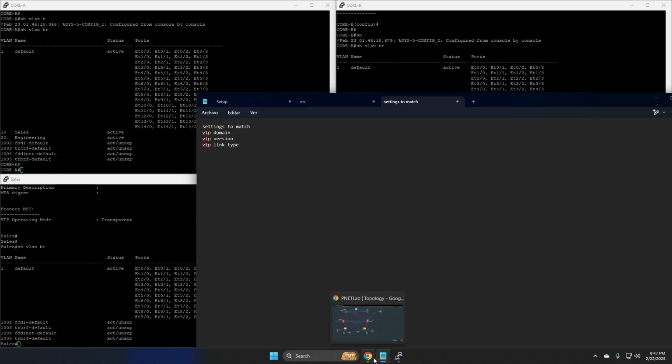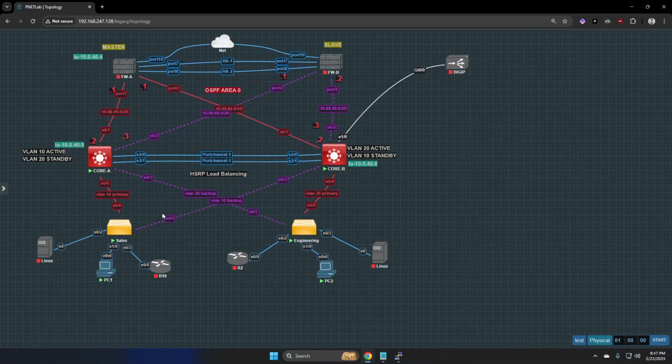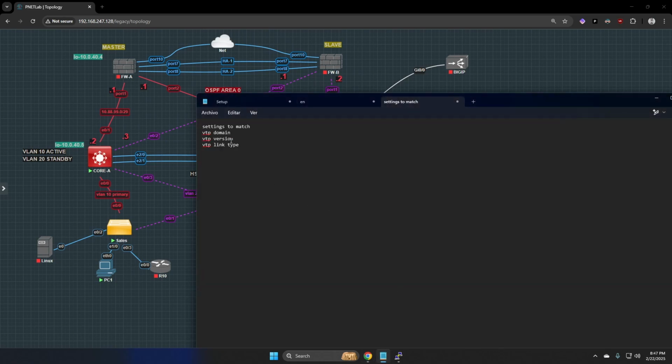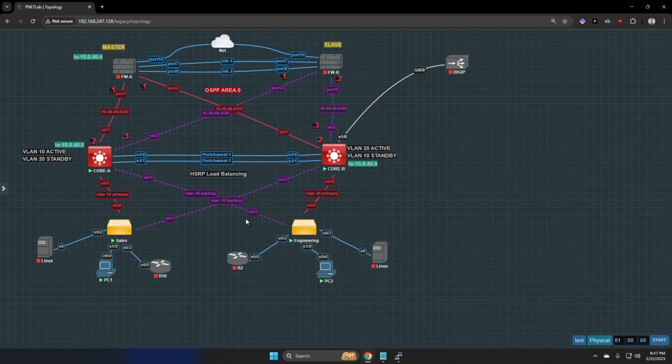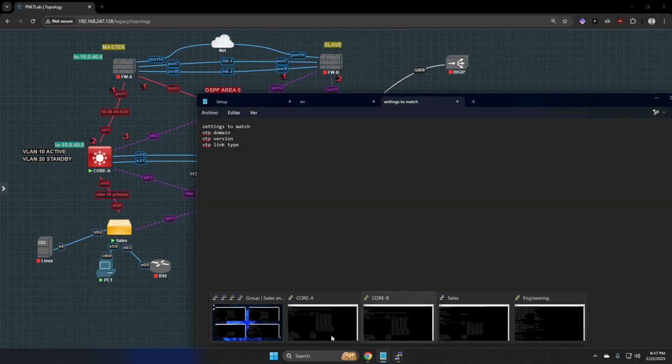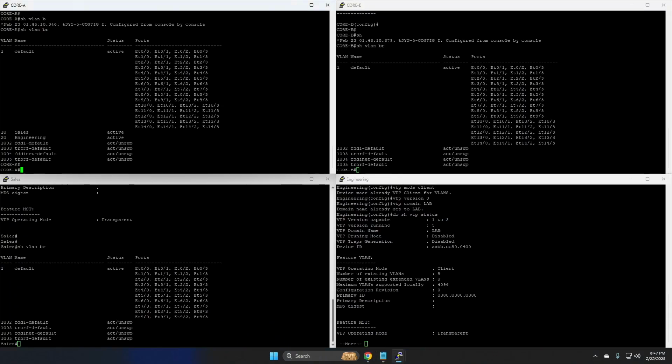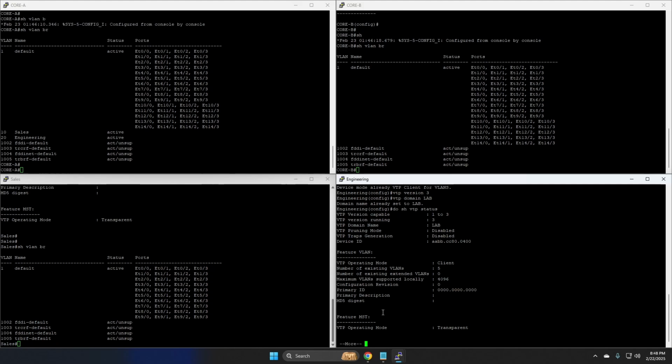So right now, because we haven't set up anything, all the links connecting to Core A are set as access and not trunk. And for VTP to propagate VLAN information, these links have to be set up as trunks. So that's why when we ran the show VLAN brief, we didn't see any VLANs propagate to the switches.